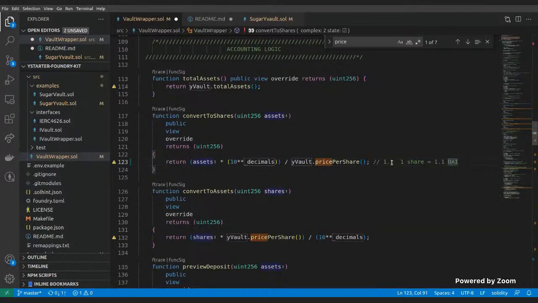Obviously, this will hopefully be an always increasing value. So this will go 1.1, 1.2, 1.3, and so on. 1.4 would be a 40% increase in your token value, because now one share is 1.4 DAI. So if you deposited when the PPS value was 1.1, which was a 10% increase over the underlying token, and then withdraw at 1.4, you basically made 0.3 worth of DAI.